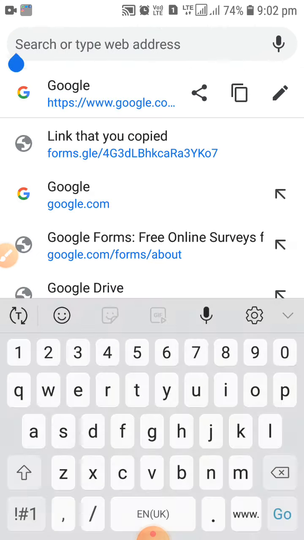If the student clicks on the link, this type of form will come in front of them. So I am filling this form like a student over here. Suppose my name is Prem Kumar, my admission number is 123. Okay, next.